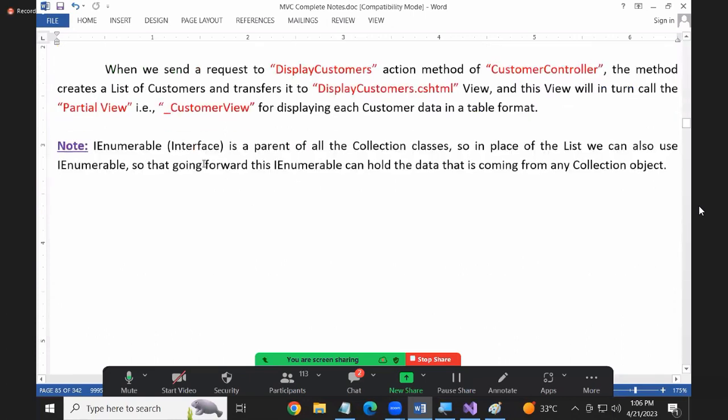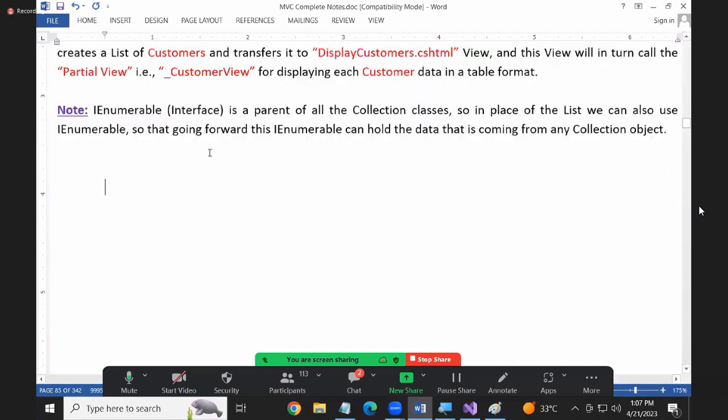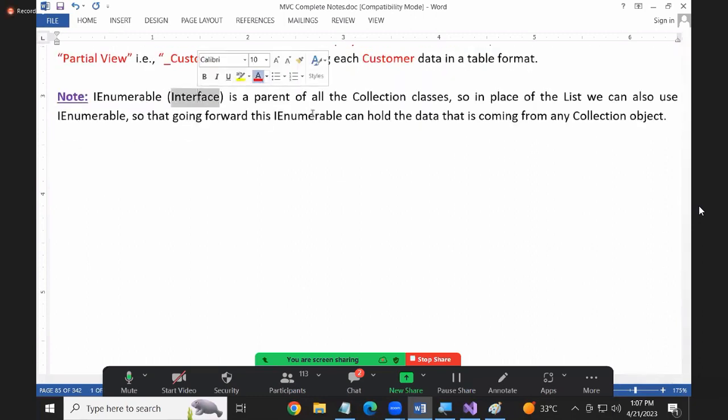When we send a request to the display customer action method of the customer controller, the method creates a list of customers and transfers it to the display customer.cshtml view, and this view will in turn call the partial view _CustomerView, displaying each customer's data in a table format. IEnumerable is an interface, the parent of all the collection classes. So in place of List, we can also use IEnumerable, so that going forward, this IEnumerable can hold the data coming from any collection object. Am I clear? Yes or no?